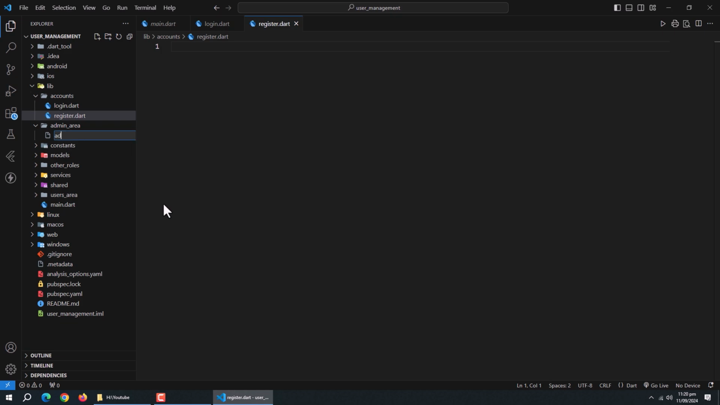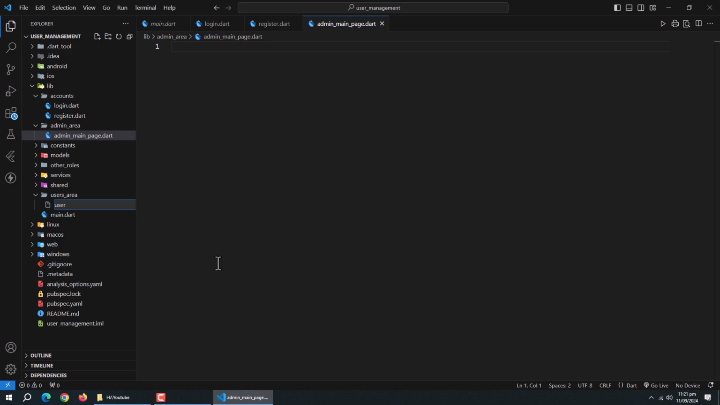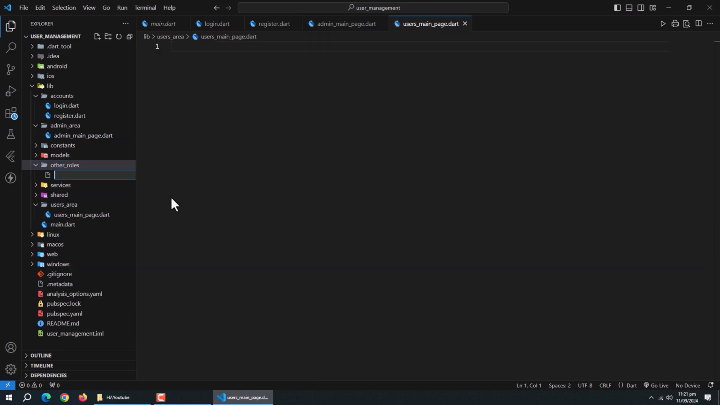In Admin folder, create Admin main page file. In Users folder, create Users main page file. In Other folder, create Unknown Roles page.